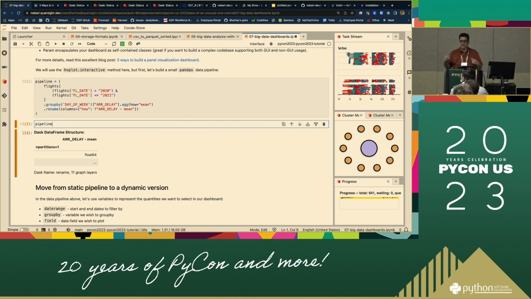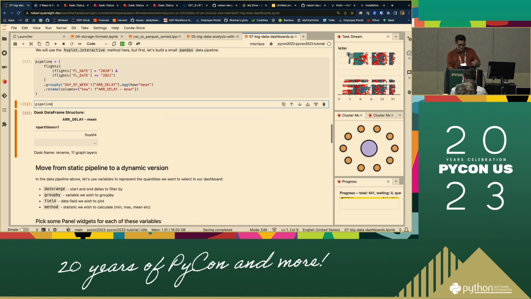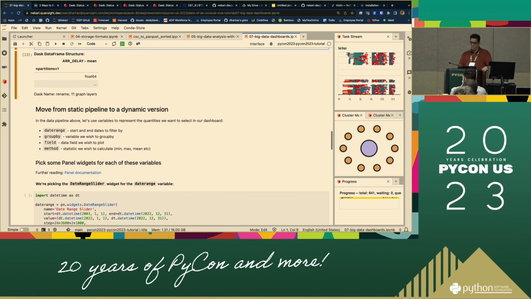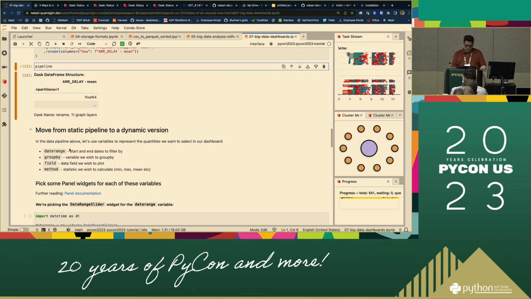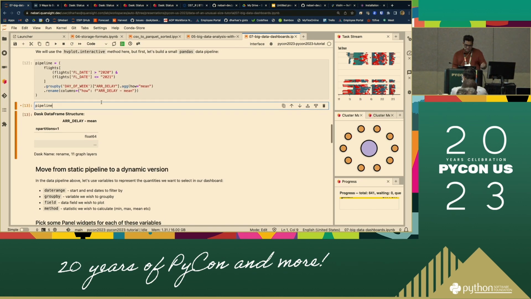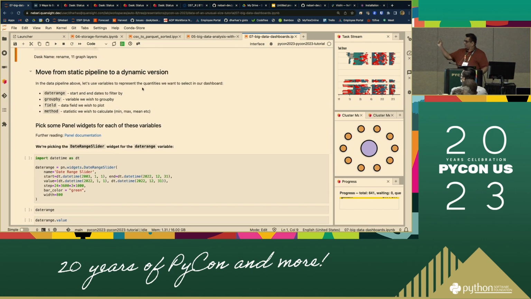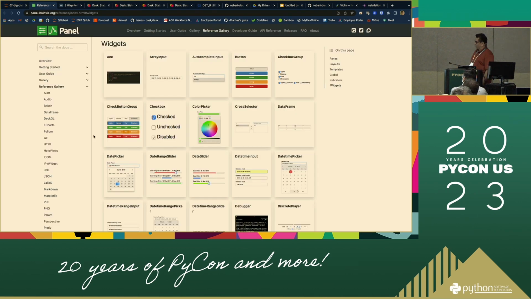But we actually want something interactive where we change widgets, and as we change widgets, we want stuff to happen. So we're going to use hvPlot's dynamic interface. If you look here, we have this date quantity, this group by quantity, this field, and this method. I want to make each of these, date range, group by field, and method, widgets. I don't want to hard code them in.